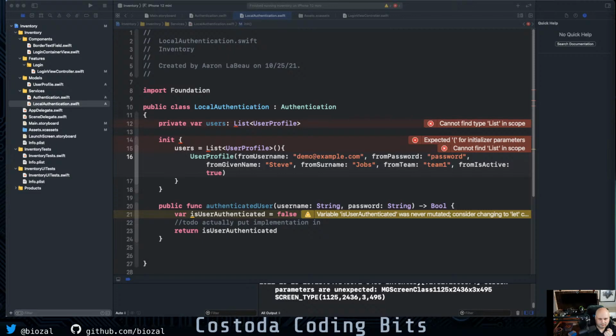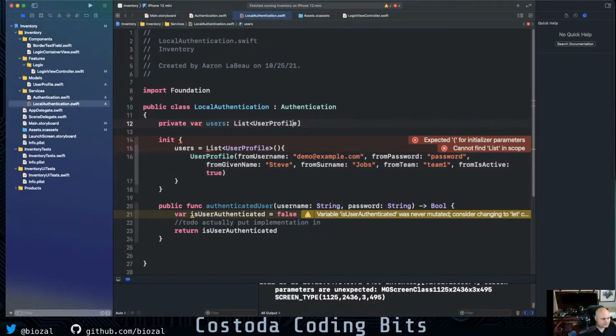So collection types, arrays. I want an array of type. Yeah, I did this wrong. It should be like this. There we go. Sorry, folks. Kotlin versus Swift. Remembering syntax between the two is always crazy. And then what we should be able to do is just this.